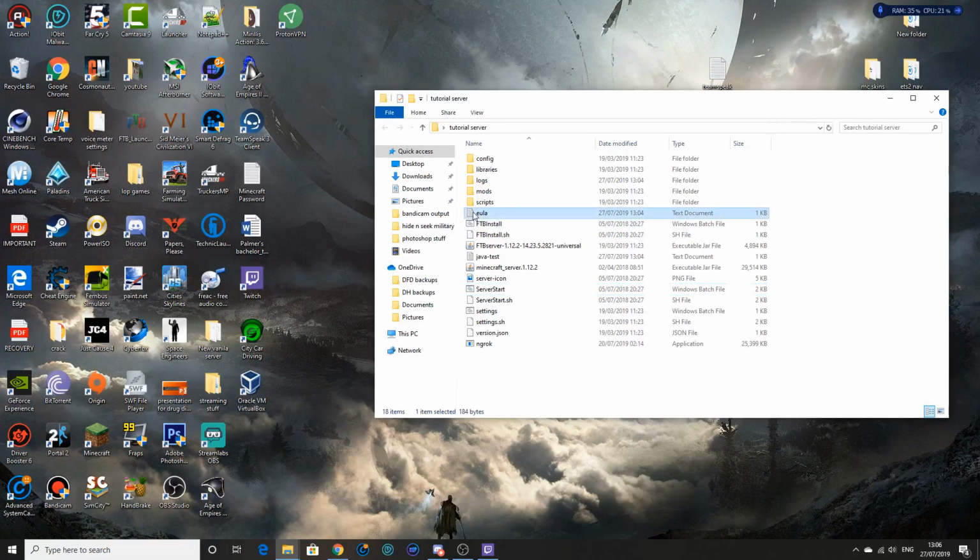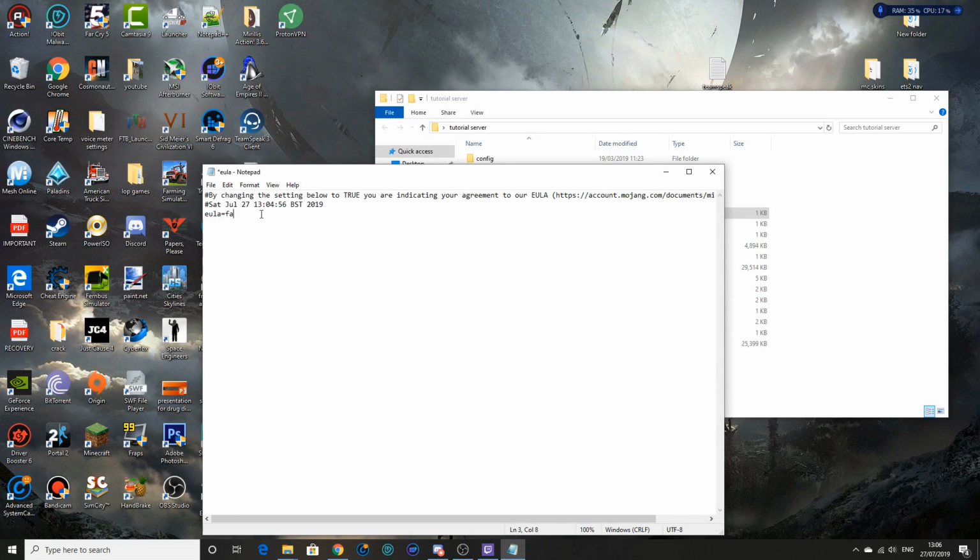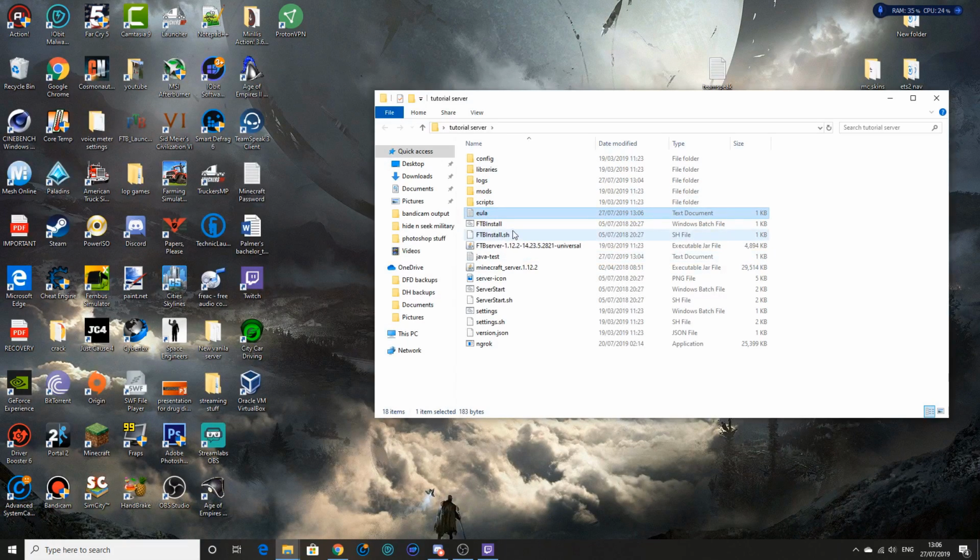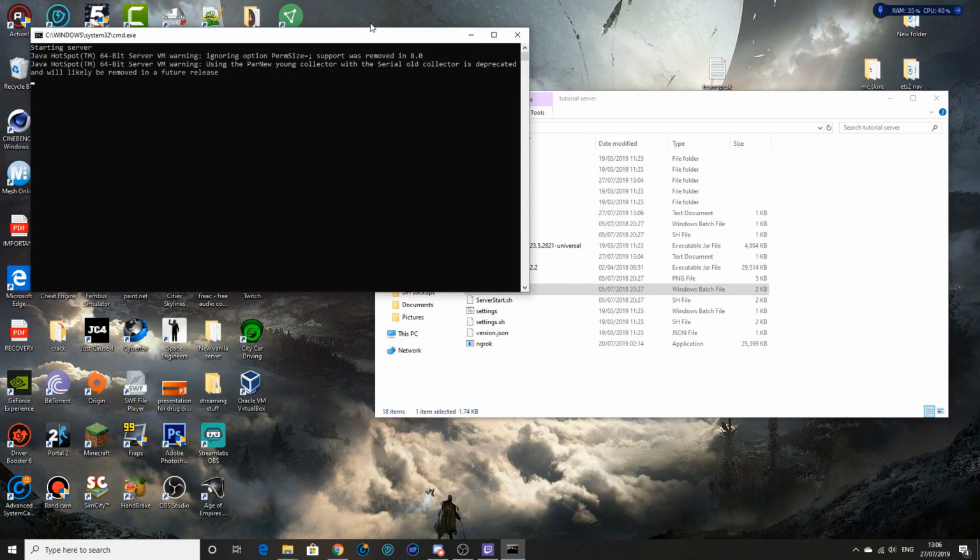So what you're going to do is open the EULA text file and just change this to true. And then you're just going to want to save it. I just held the control key and pressed S there to save it. And now what you're going to do is start the server.